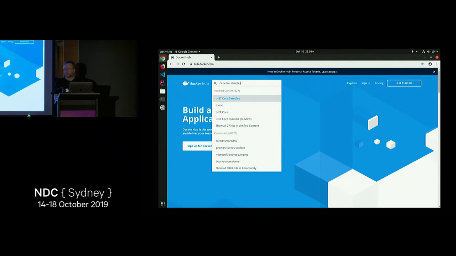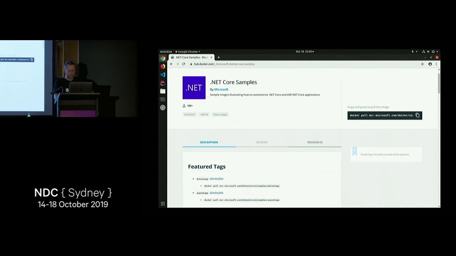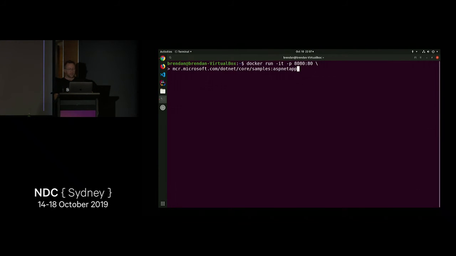Let's go to .NET Core samples. That's under hub.docker.com. Let's find one. They've got a sample ASP.NET app. So let's go and run that. So I'm going to go docker run -IT, which makes it interactive. -P mounts up some ports. So it's going to take port 80 on the Docker containerized application, mounted to 8080 on my system, and then here is the magic string for the image name we're going to run.